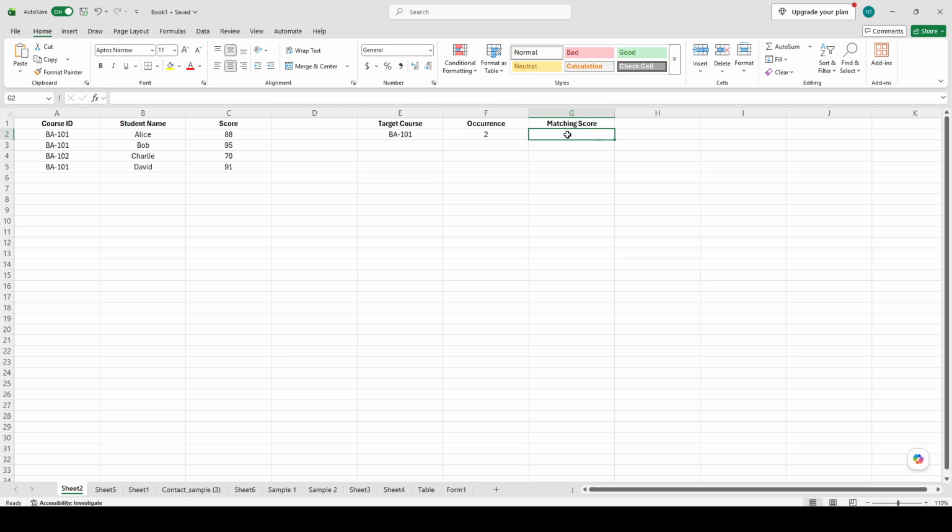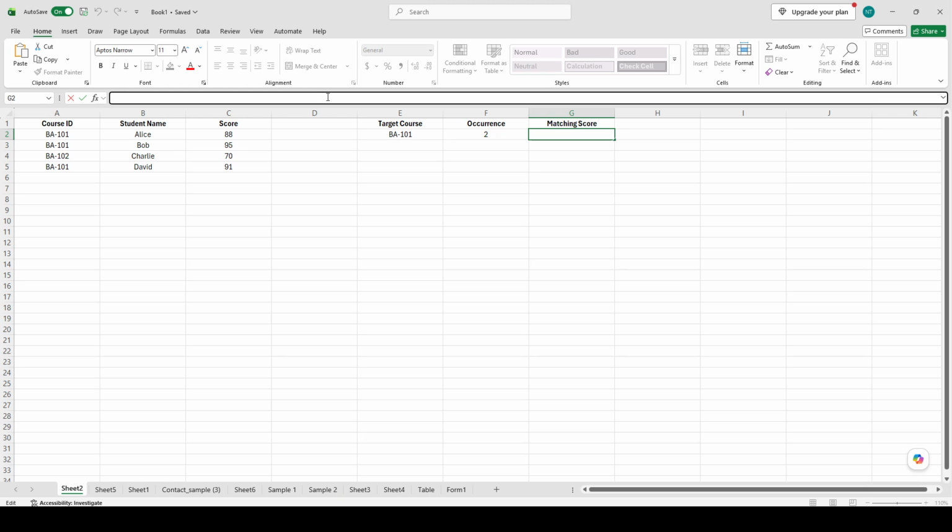This is the cell where the formula will return the matching score based on both the course code and the occurrence you specified. Once G2 is selected, you will enter the VLOOKUP formula designed to handle duplicates by combining the course ID and occurrence count. Type the formula exactly as follows into cell G2: VLOOKUP(E2, CHOOSE({1,2}, A2:A5&COUNTIF(INDIRECT("A2:A"&ROW(A2:A5)), A2:A5), C2:C5), 2, FALSE). After you paste it, take a moment to verify that the parentheses and commas are correct and that the formula appears in full without truncation.